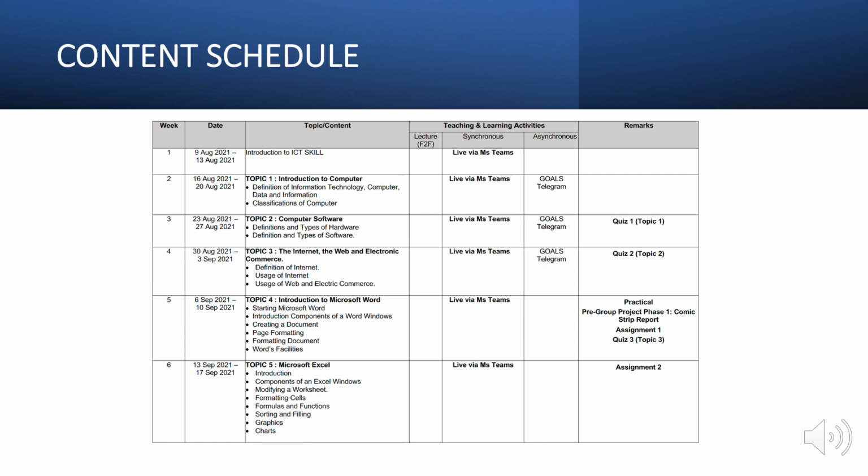Week 6 is Microsoft Excel, where you will learn Excel. We refer to the ICT book, and also assignment 2. Assignment 1 is from the Microsoft Word topic, where you have to create a poster using Microsoft Word. For the Excel topic, you have to do assignment 2, which is an Excel question.